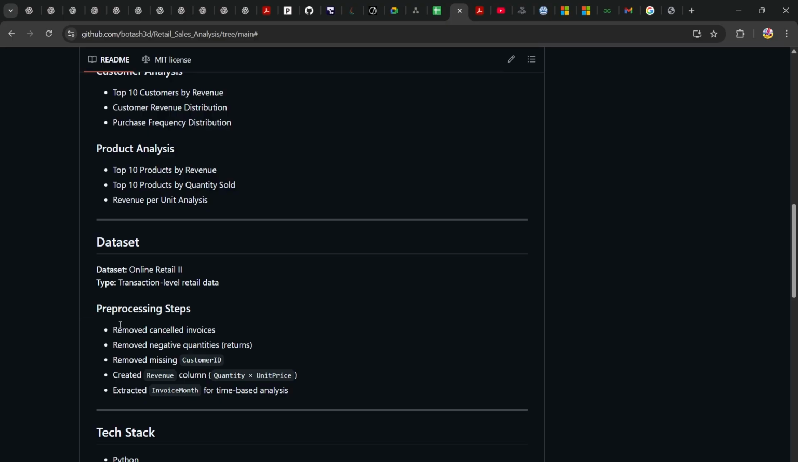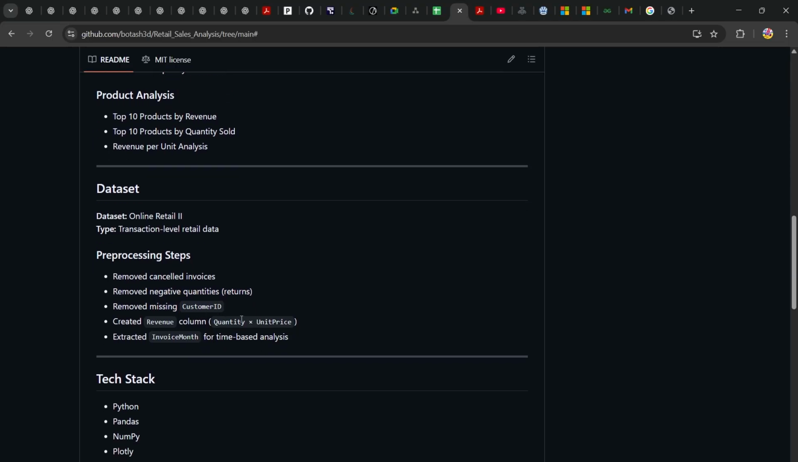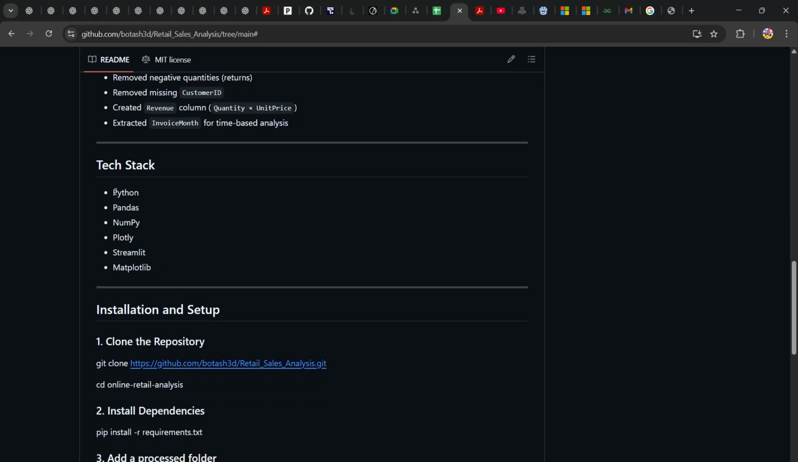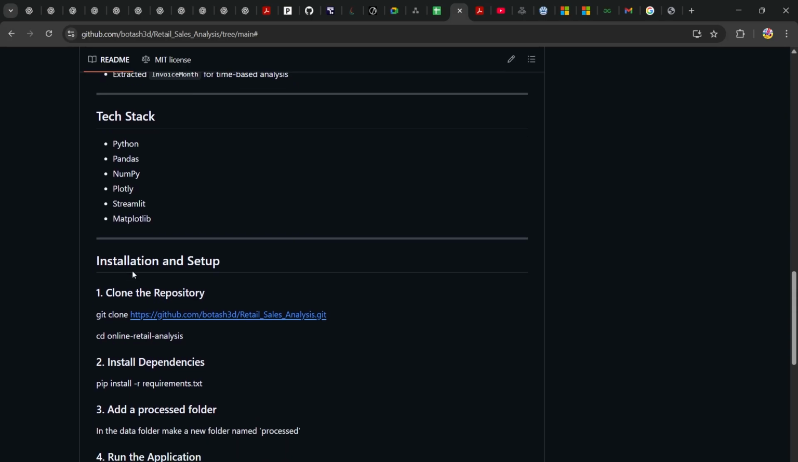So what actually I have done here, I have removed the cancelled invoices, the negative quantities, and the missing customer IDs. Basically, anything that is not required by me, and created a revenue column and a month column. So, what tech stack I have used? Python, Pandas, NumPy, Plotly, Streamlit, and Matplotlib.